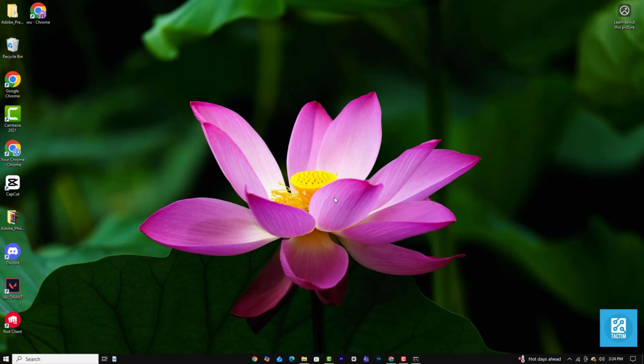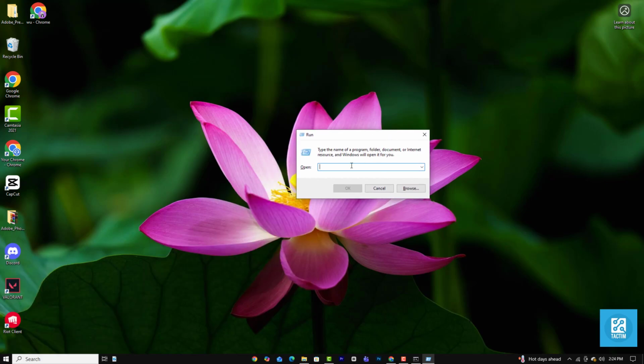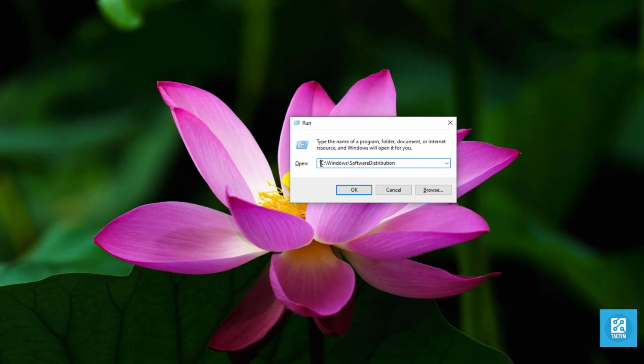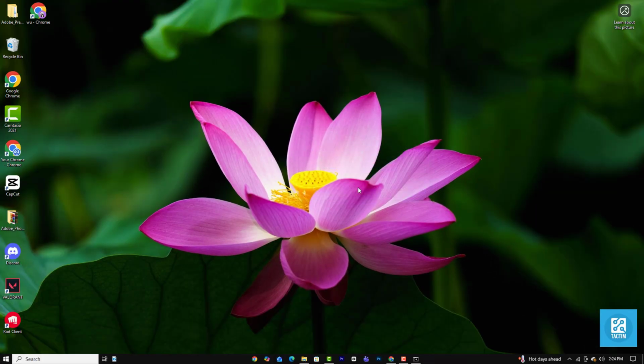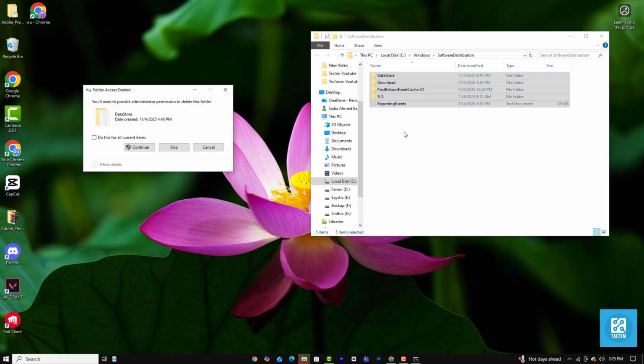Second, let's wipe out the broken update cache database. Press the Windows key and the R key together to open the run box. Type c:\windows\SoftwareDistribution and press enter. A folder will pop up filled with download logs. Press Ctrl and A to select every single file inside this folder and press delete. If a prompt pops up, click skip.